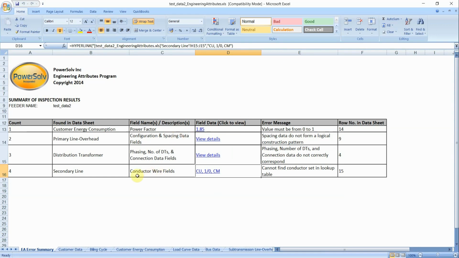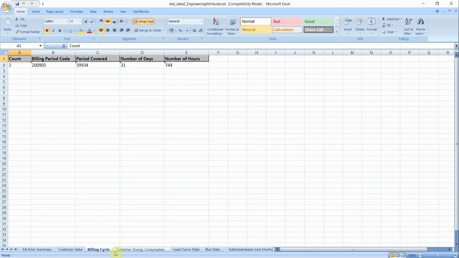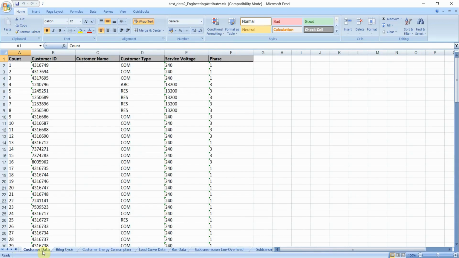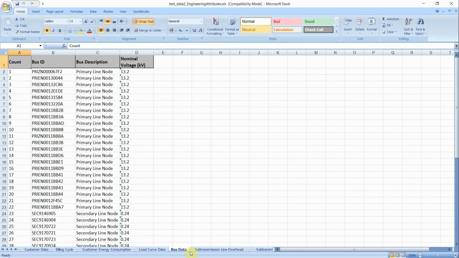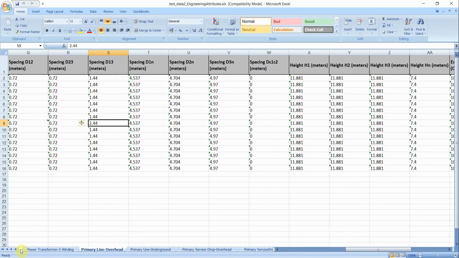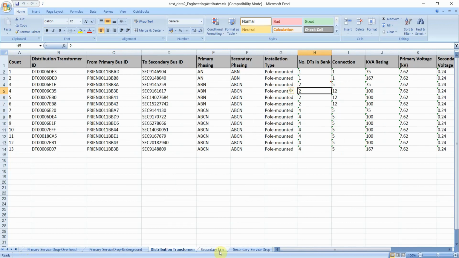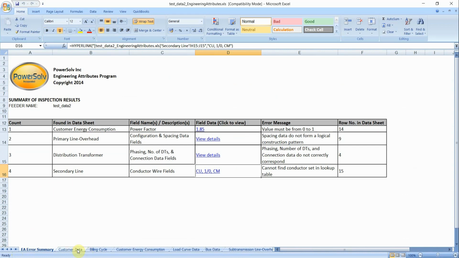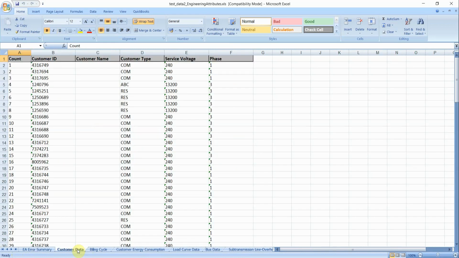So how do we correct these errors? Now looking at the result of the engineering attributes, we can see all of the worksheets in our original data: from customer data down to the bus data and sub-transmission data, to primary line overhead, to the distribution transformers, and to secondary line, secondary service shops, and all other worksheets. Basically this is a copy of your data which the program duplicates but only includes the EA error summary.